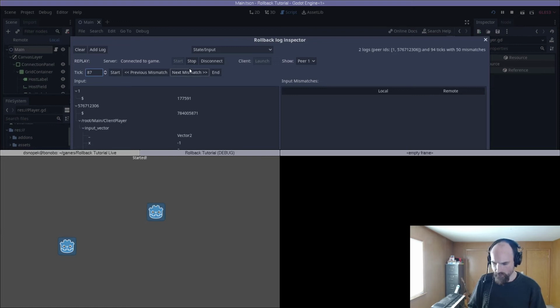And if we go to a tick with a mismatch on it, or I guess 82 has it, we can switch which peer is being shown in the replay. So right now it's showing peer 1, we switch to this other peer, and you can see that the character is in a slightly different position. Again, this is not very useful for this super simple demo, but hopefully you can see how amazingly helpful this would be for a more complex game.